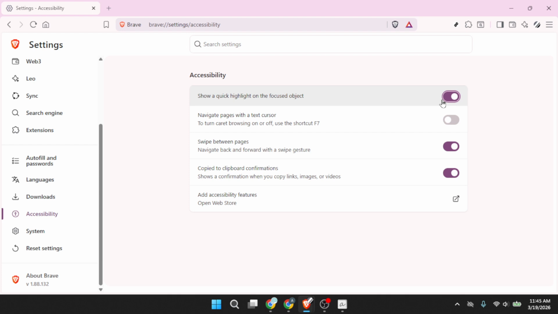If at any point you prefer a cleaner look, you can return to the same accessibility page and flip the toggle off. But most people find the momentary flash reassuring because it reduces guesswork and helps prevent misclicks.